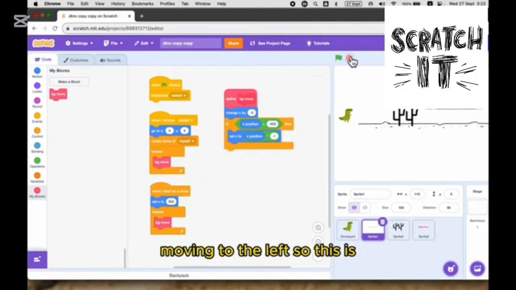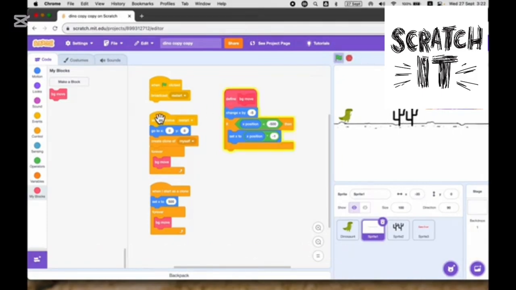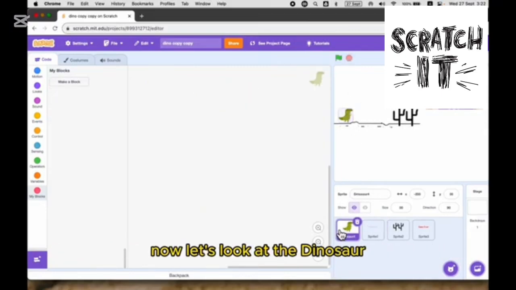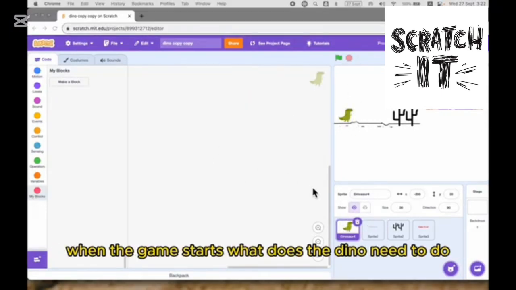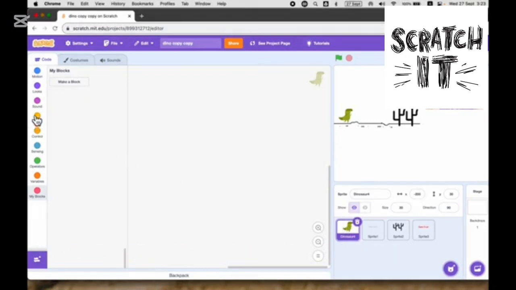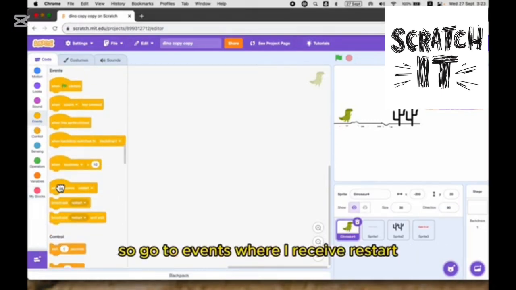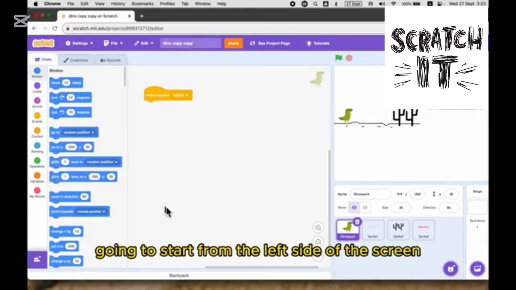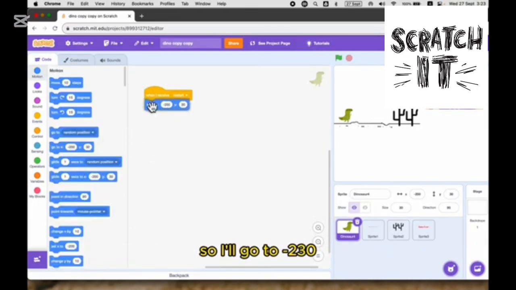Okay, so this is what the background needs to do when the game starts. Now let's look at the dinosaur. When the game starts, what does the dino need to do? So go to events. When I receive restart, when the dino receives restart, it's going to start from the left side of the screen. So I'll go to -230.